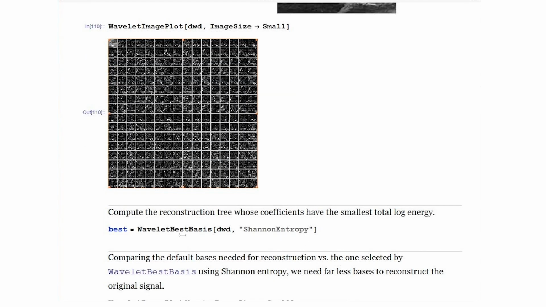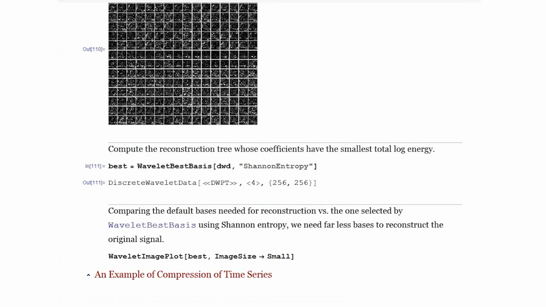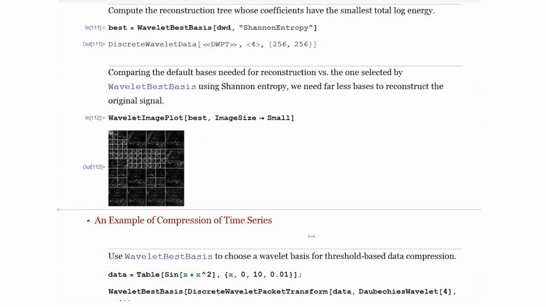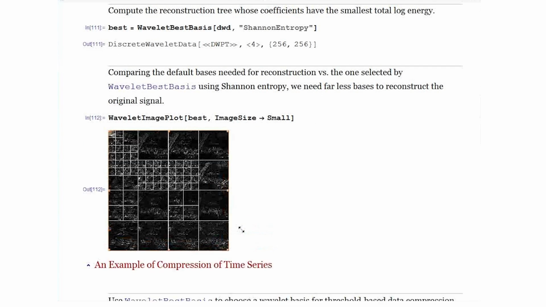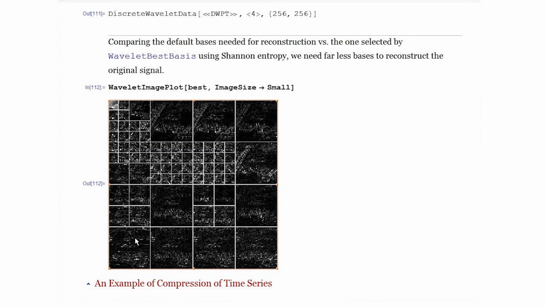So we can make use of Mathematica's built-in function called WaveletBestBasis and apply Shannon entropy as our cost function in order to see which one of these coefficients from the transformation can be eliminated. And so that gives us a modified transform. And when you look at the wavelet image plot of this modified transform, you can see clearly that now you don't require all the highest level coarse and detail coefficients, but rather a combination of them. And you can see that this process in itself will be associated with a significant amount of image compression.